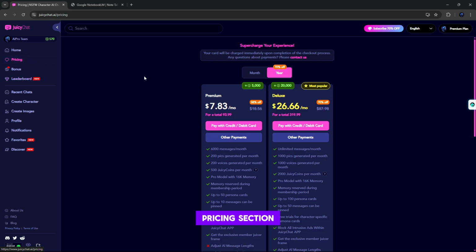And here is a pricing section. Subscribe and get 70% off on monthly and yearly plans. Get unlimited messages per month, 1,000 pics, 1,000 voices, pro model with 16K memory and lots of features.